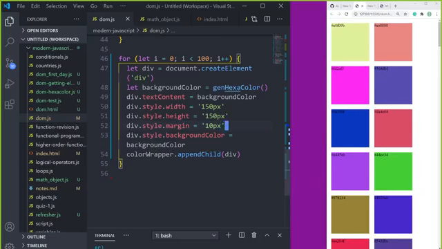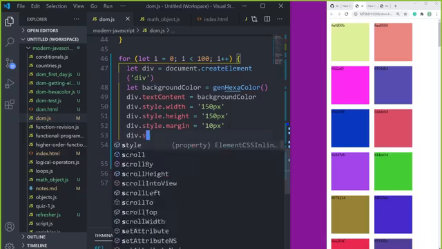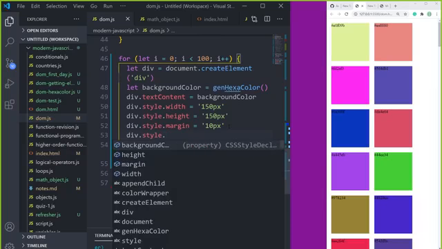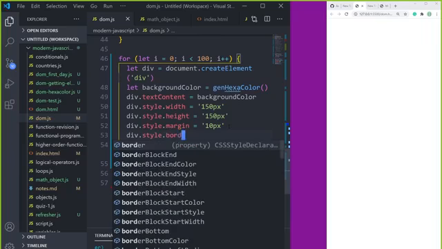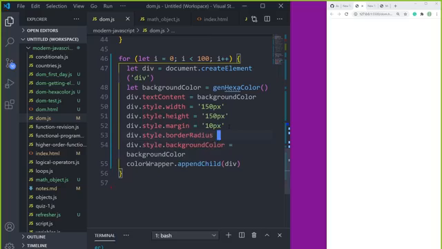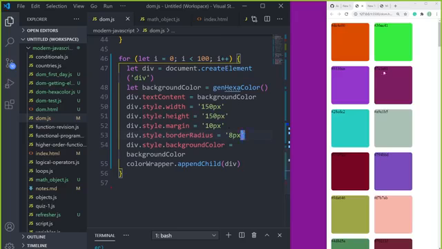And in addition, let's also give div.style.borderRadius, and it's going to be about 8 pixels, something like this. But as you can see, this is not at the center, so let's try to make it to the center.